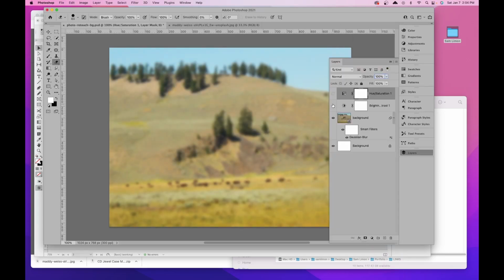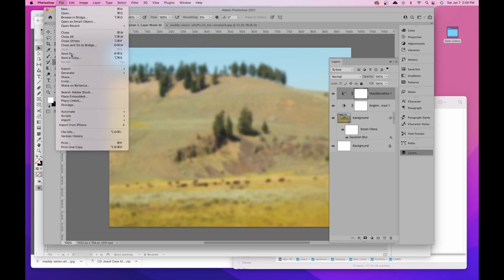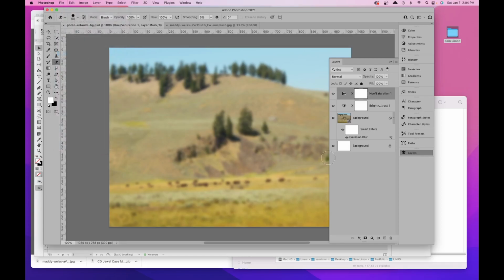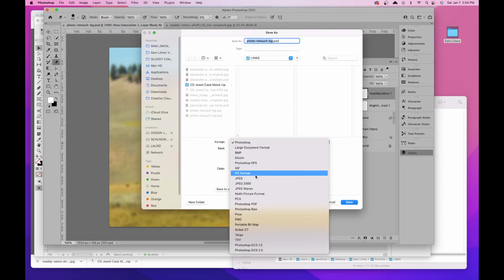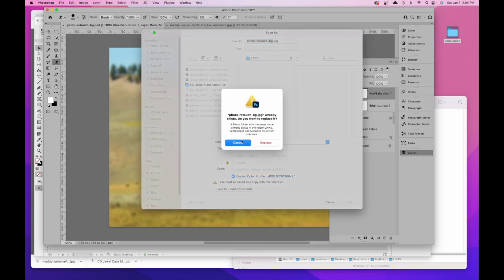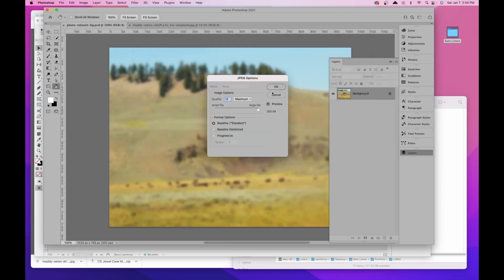And now let's look at the difference. So I think that looks pretty good. So I'm going to save it. That saves the Photoshop file. And then I'm going to do the File, Save As. And I'm going to save over this JPEG. So I'm going to change this to a JPEG. Save it. And Photoshop asks me if I want to replace it. So I'm going to go ahead and replace it.